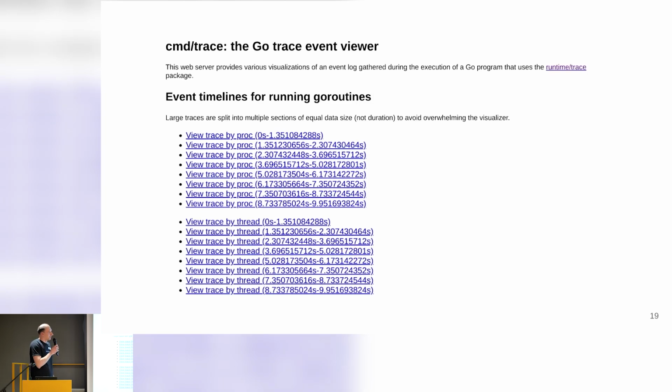So since the beginning, since 2015, when runtime tracing was added to Go, there was a built-in tool for this, which is the go tool trace command. When you run it, it splits the traces by processor. It also has some features to display histograms of latencies, stuff like that.